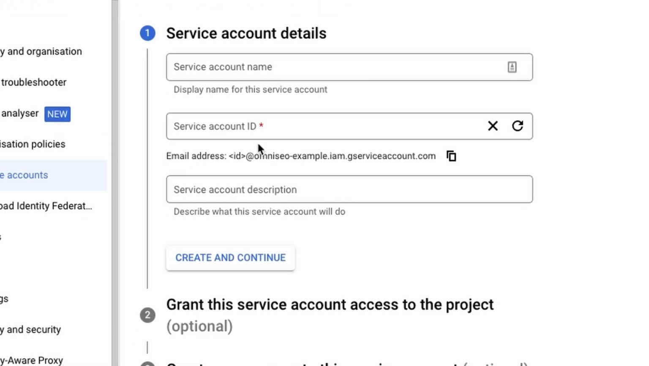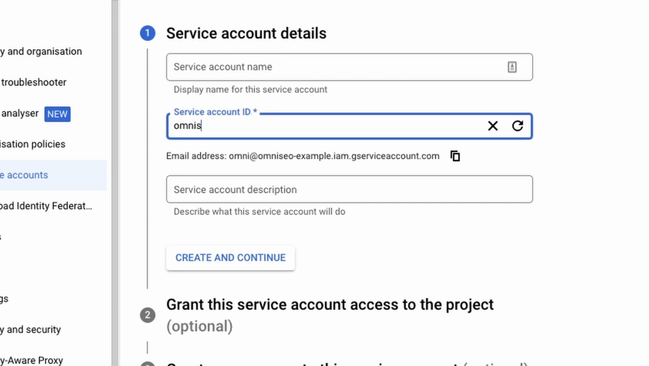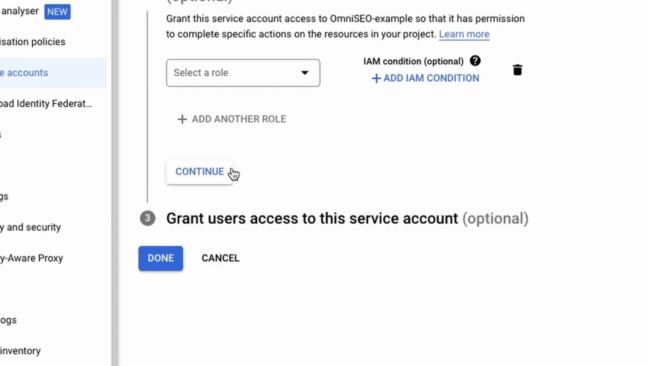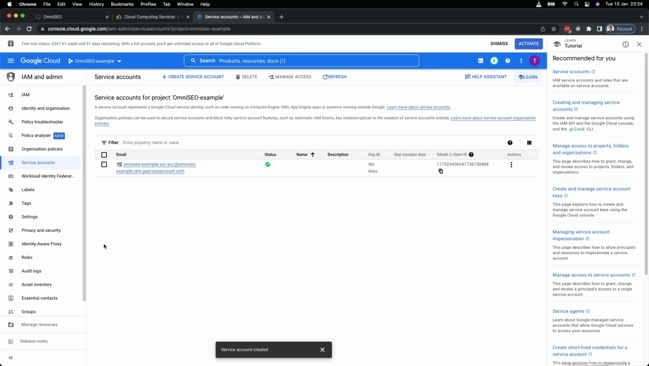And now in the form below, we are supposed to provide a service account ID. So maybe let's go for something like OmniSEO, example, SVC, ACC, as for the service account. Then let's click on create and continue and on a done button. By the way, for OmniSEO app, we recommend having one service account with one key per project.